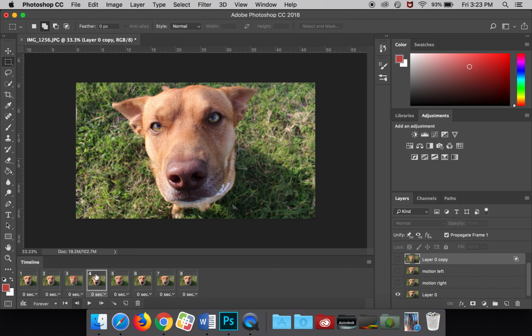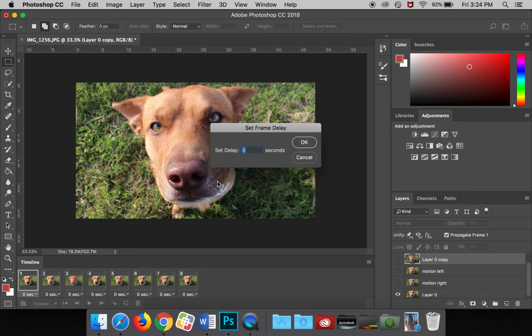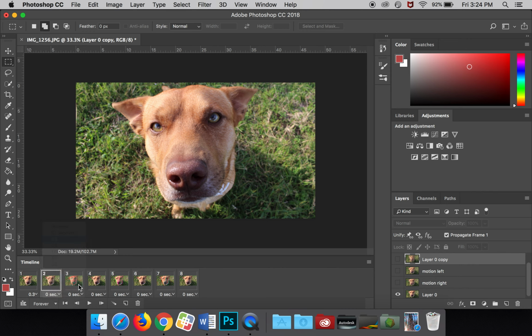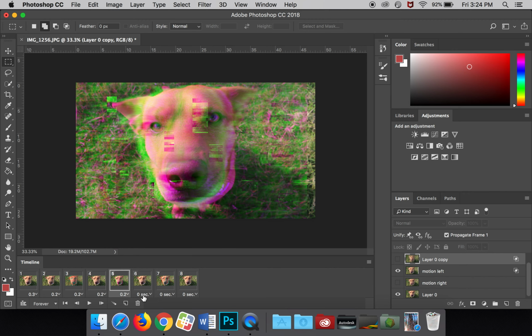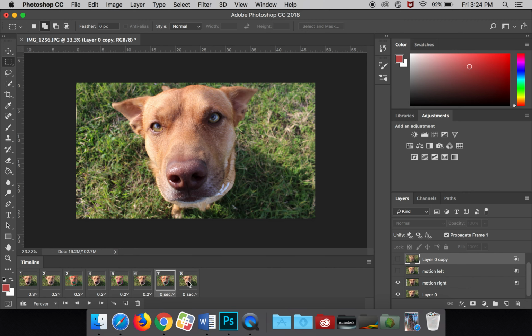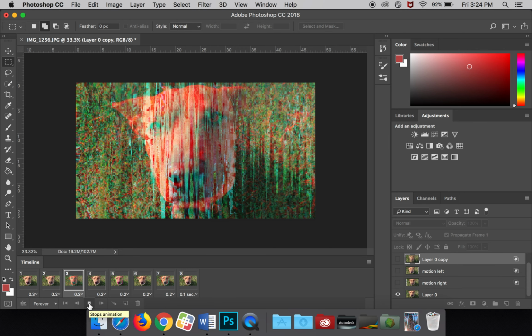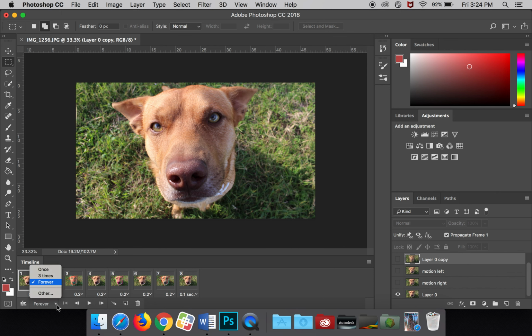But now we want to change the speed because it's a little too fast. So down where, let's click on the first one at the timeline and go down where that says second, click on it, and let's do 0.3 for the first one. Second one, it could be 2, and just keep doing it. And number 1, we could keep it number 1 second. So when you play it, it's not as fast. And you could keep making this forever or other times, and there you go.